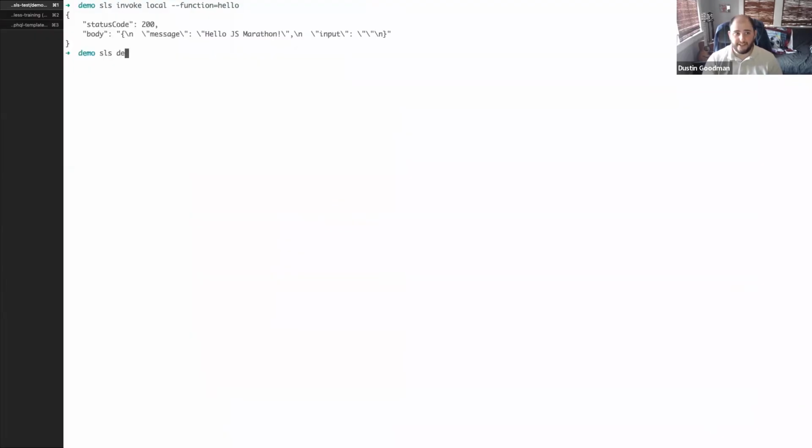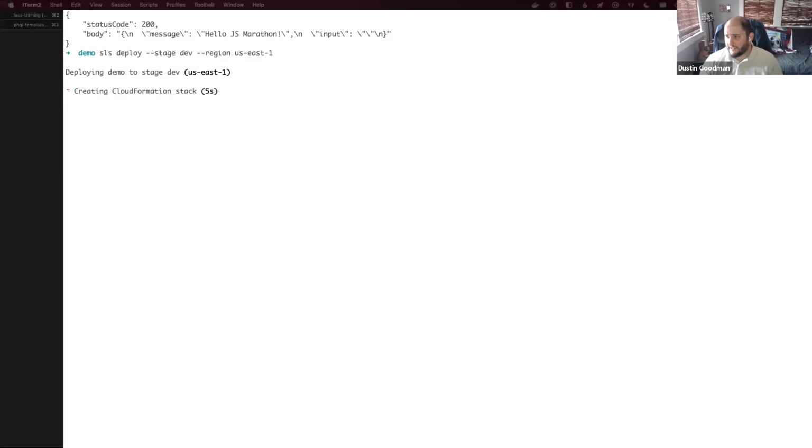And the way I can do that is I can just do an SLS deploy command, and I'll just deploy it to my dev stage, and my region is going to be US East 1. And if I do all this right, this is going to take a minute. This will deploy, I'll get an endpoint, and I'll actually be able to open this up and be able to do things against real infrastructure in just a few seconds.